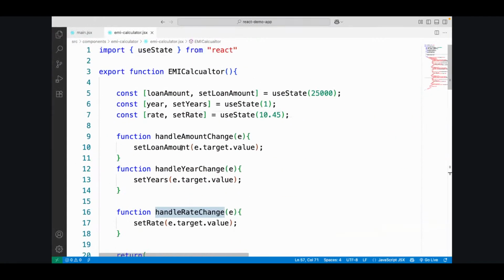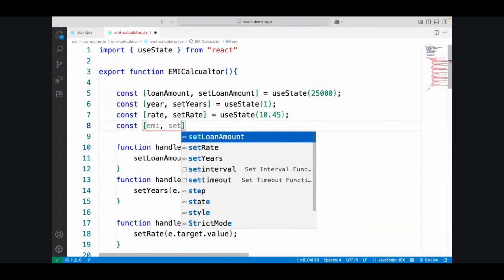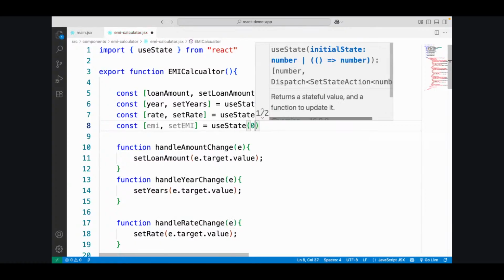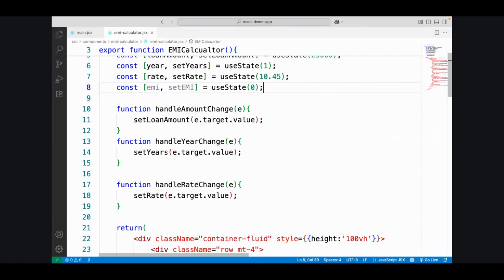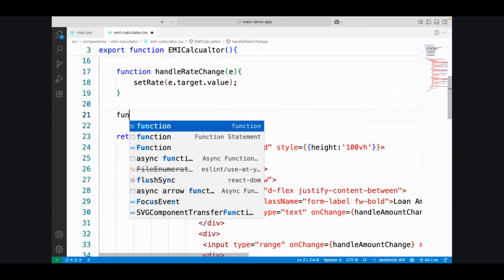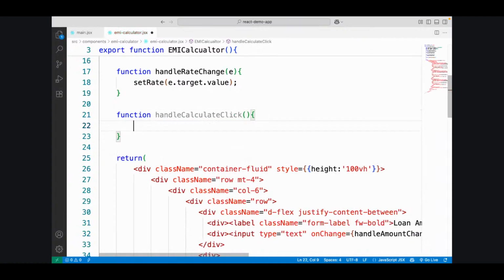So we will put another constant, EMI. Set EMI is equal to useState. Initially it is empty. Okay, now here we will use a function, handle calculate click. On calculate click, we have to first get local variables. P. P is the amount.